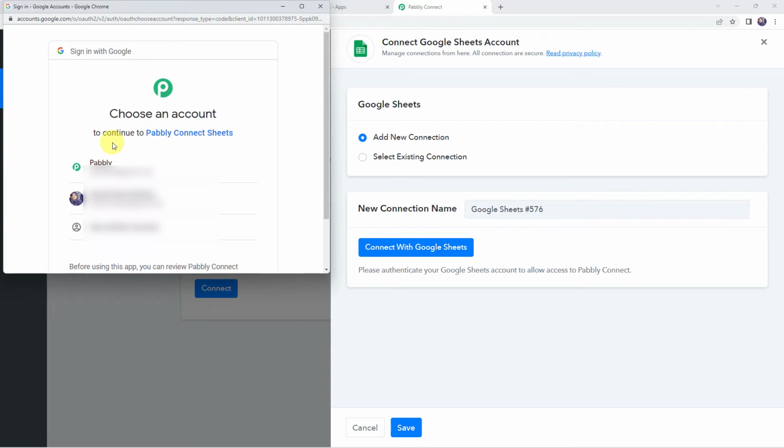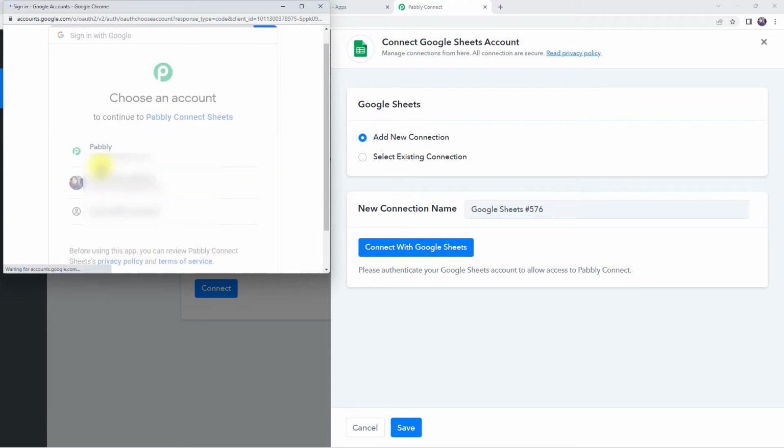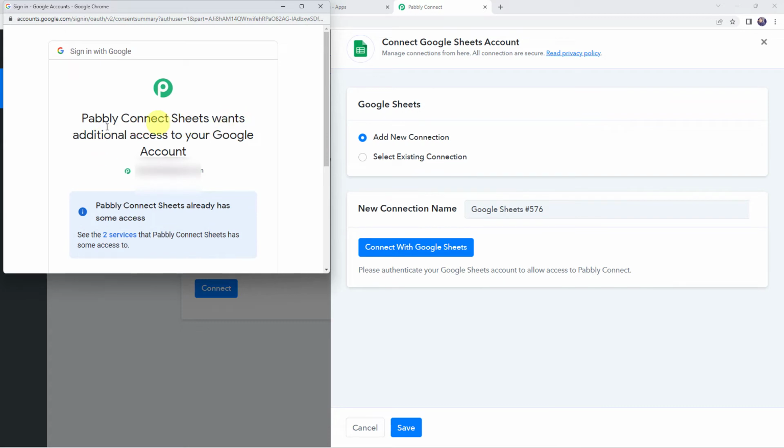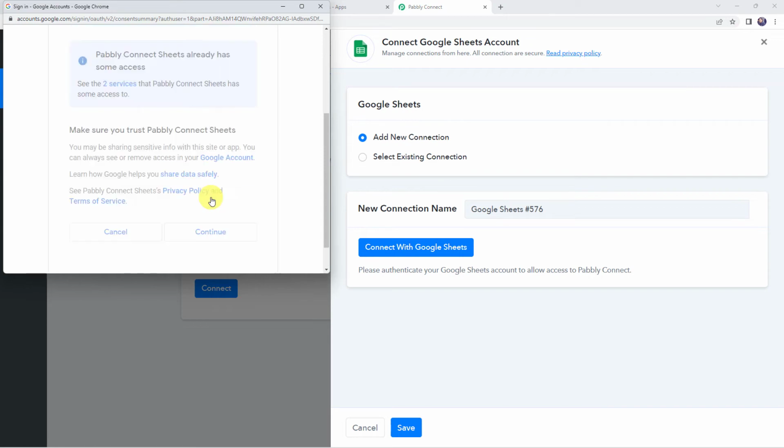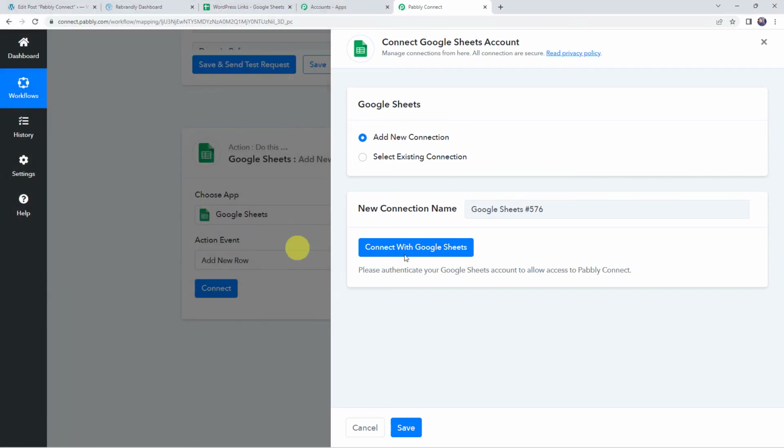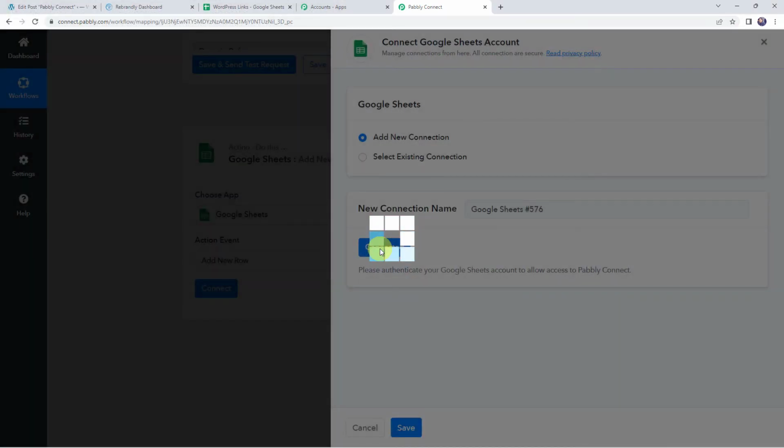It is asking me to choose an account to continue to Pabbly Connect Sheets. I'm just going to choose my account from here. Pabbly Connect Sheets wants additional access to your Google account. So let's scroll down and click on Continue to give away the access. Authorization successful.